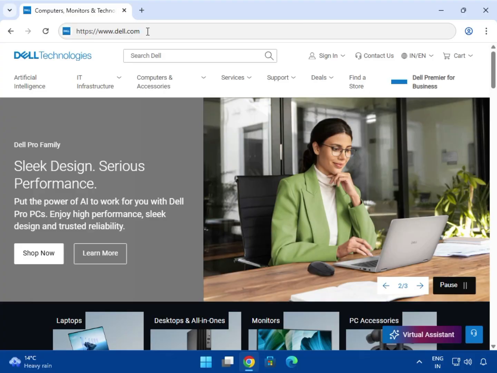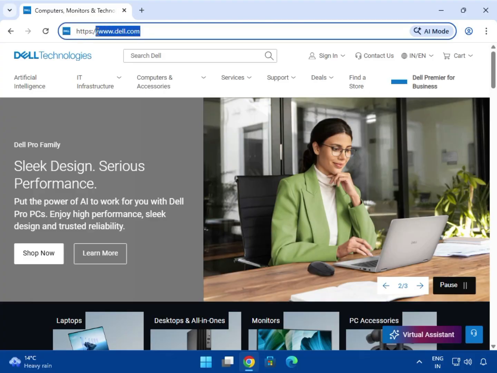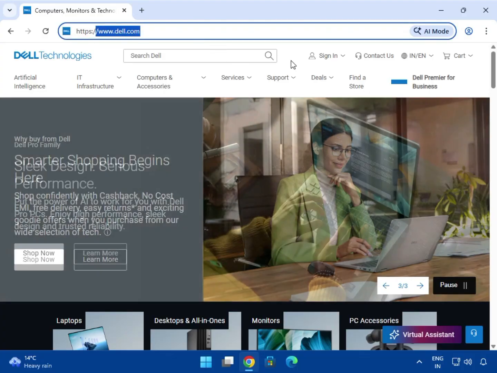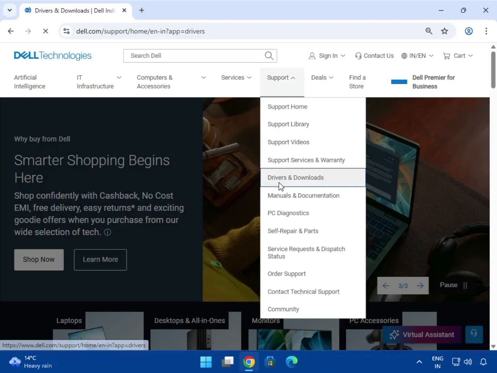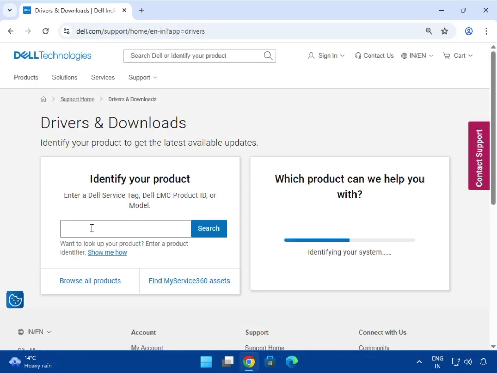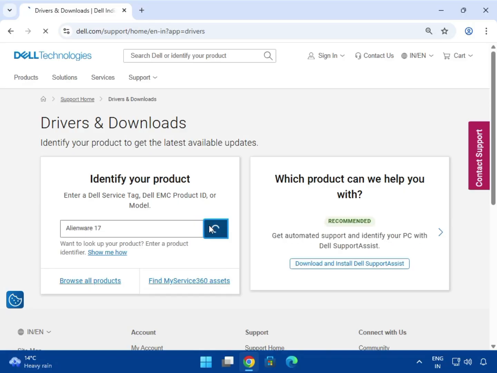So first, guys, you have to come to this site, www.dell.com. After that, click on Support and then click on Drivers and Downloads. Then enter the name Alienware 17 and click on Search.